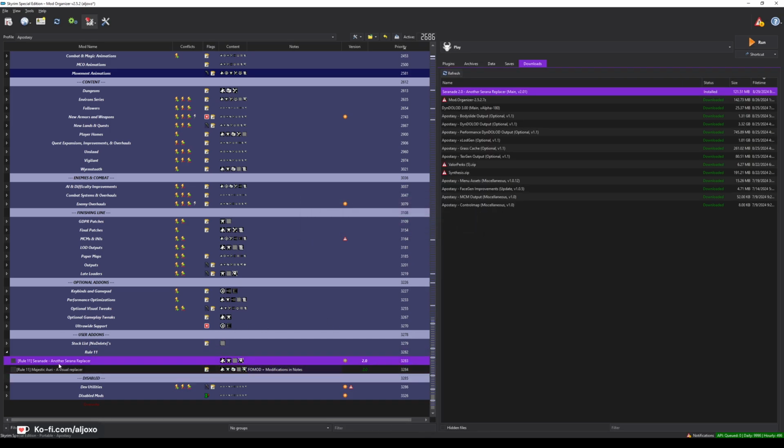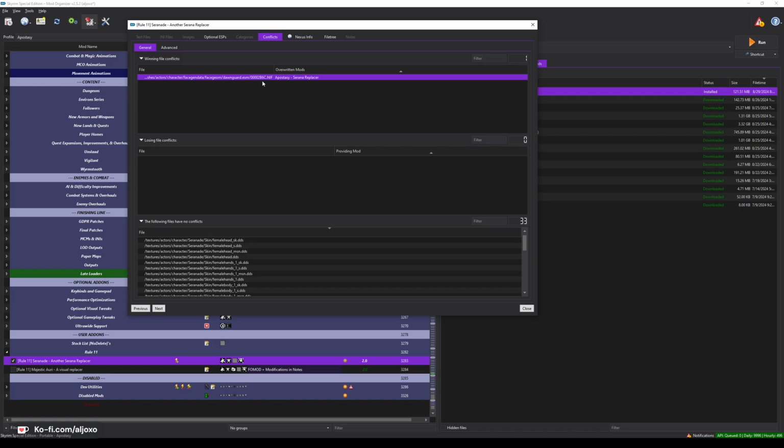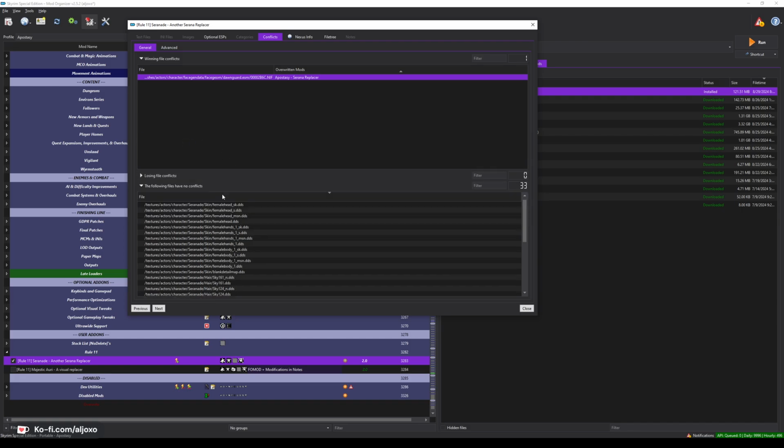And so we have it down here, and we're going to activate it, enable it. And the first thing we're going to do is check conflicts. And we see here that the NIF for Serana's head is winning, and we have no losing config files.